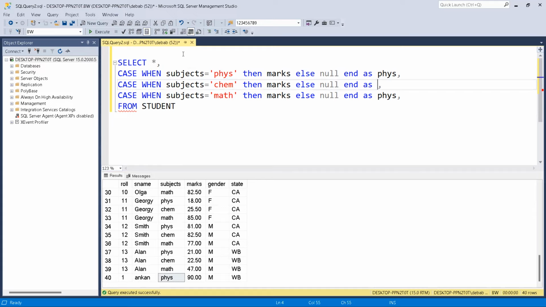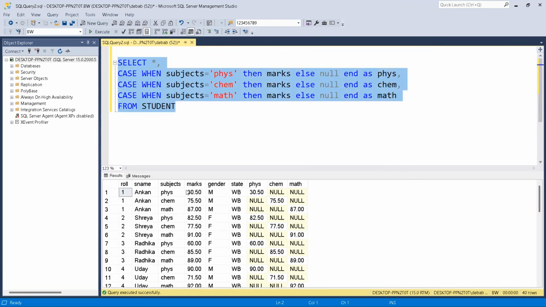So let me run this query to show you the results. You can see the structure is still the same. I have not done any row to column conversion. For physics here, I'm getting 30 and 50. For chemistry, I'm getting null and null. For this row, the subject is chemistry, so that's why we are getting something here, but for math and physics, we are getting null.